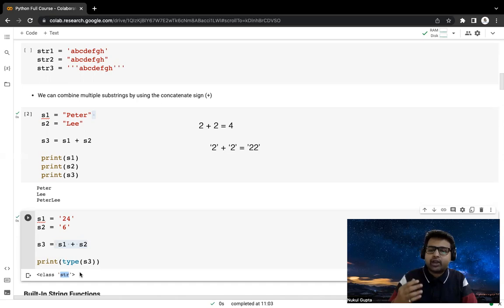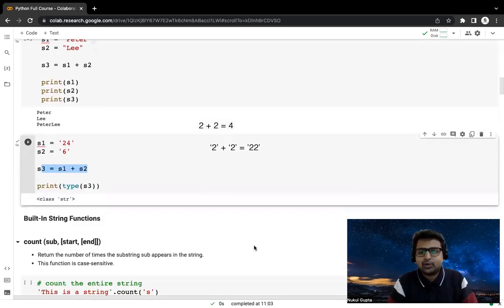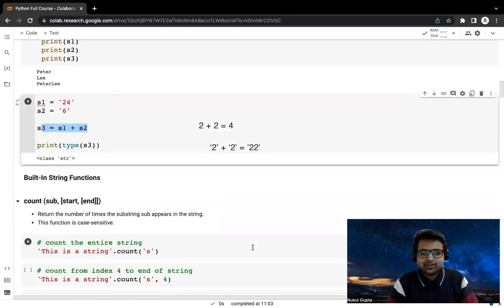So now we have proved that when we concatenate two strings, the strings get merged into a single unit and the result will be a string, as we can see here. So when you concatenate 24 and 6, where 24 is a string and 6 is a string, the result which we got is a string. So this is very clear to us. Okay, so now let's move forward.